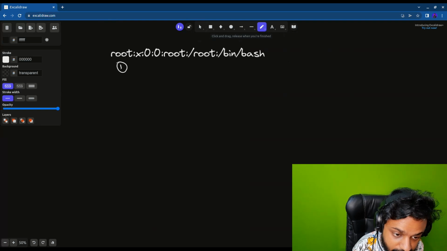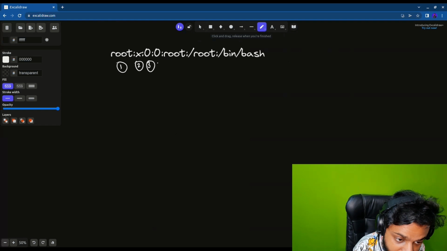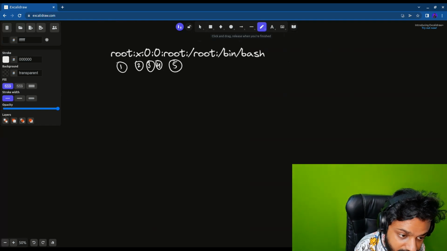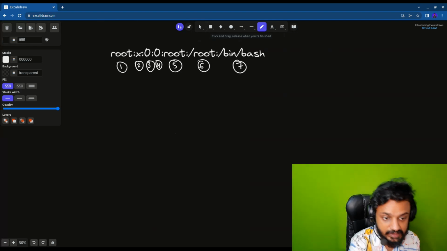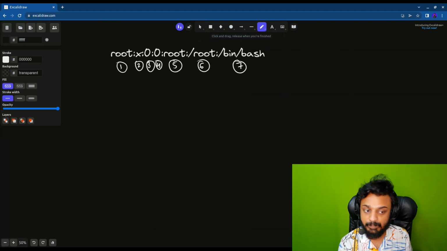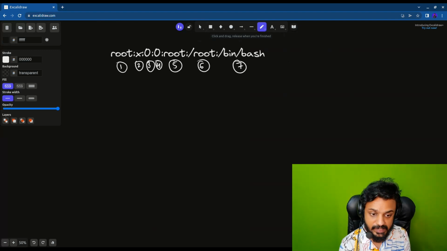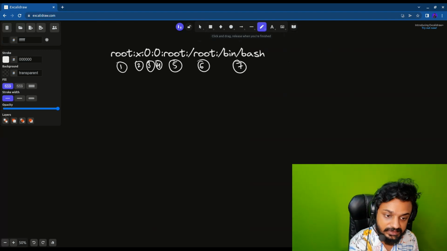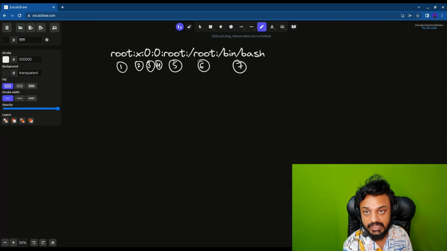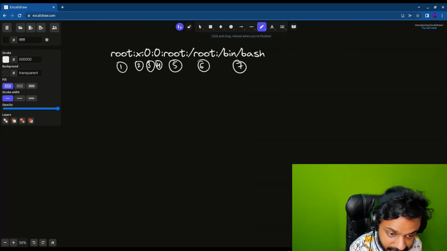So let's say this is 1, this x is 2, this 0 is 3, this 0 is 4, then this root is 5, and then this is 6, and then this is 7. So it has about 7 parts to it, separated by a colon. These two dots are known as a colon. So let's say this is the breakdown.